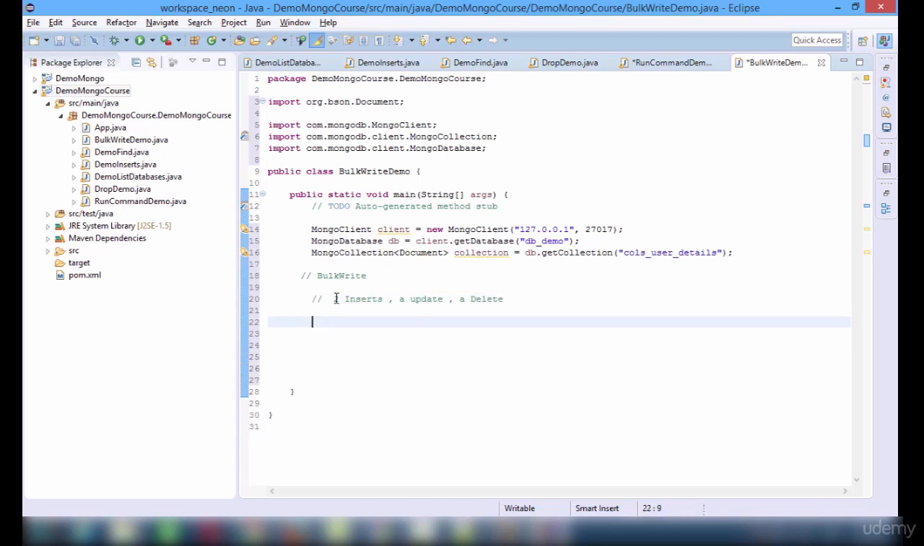I'm going to do two inserts here, an update, and a delete. So for clarity, let me create the documents first.